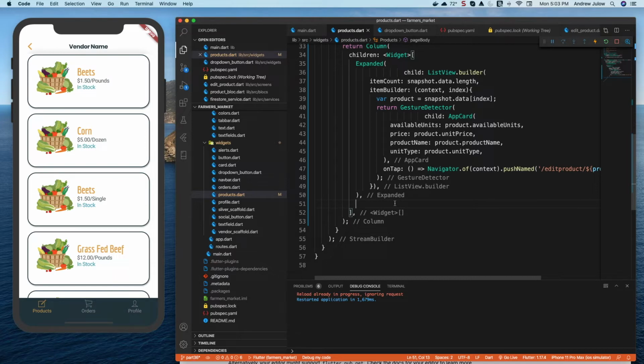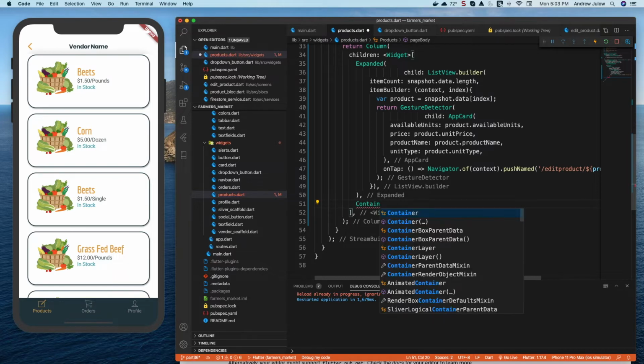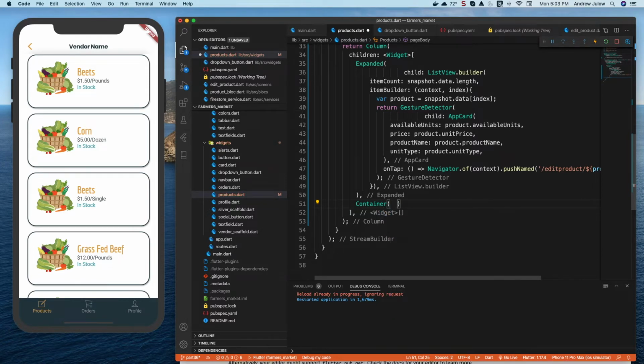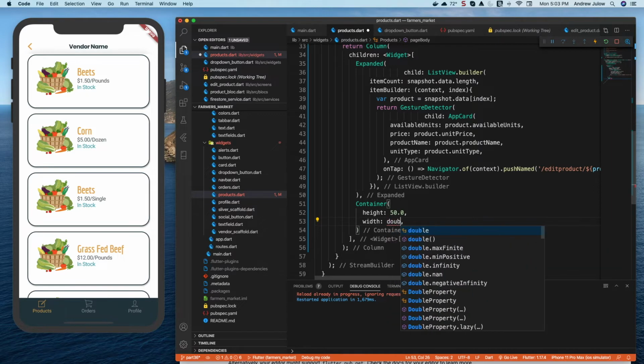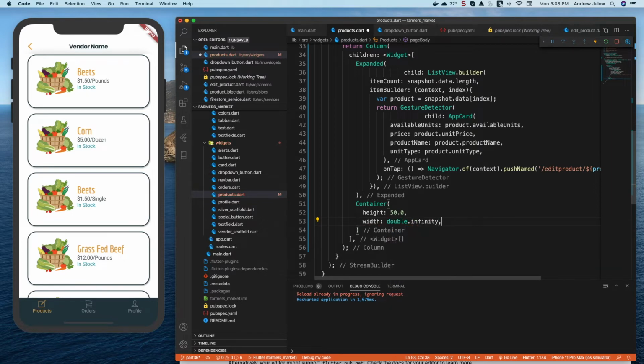So let's start with a container, and then we'll build that, and then we'll just wrap it in a gesture detector, which will make it clickable and give us the ability to add a function. So we'll do a container. We'll do a height of 50 pixels. We'll do a width, and we could do a media query for the width, or we could just do double dot infinity, which will stretch it as far as the screen extends.